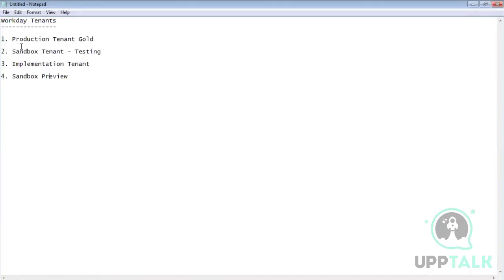Sandbox tenant will be part of the product subscription. Only the implementation tenant the customer has to purchase additionally. Sandbox tenant the customer gets by default when they subscribe to the Workday product. Sandbox, Sandbox Preview and production tenant, these three tenants they get by default. Only if they want additional tenants for project management or any other implementation they are undergoing, they can invest in an implementation tenant and do those activities in it.